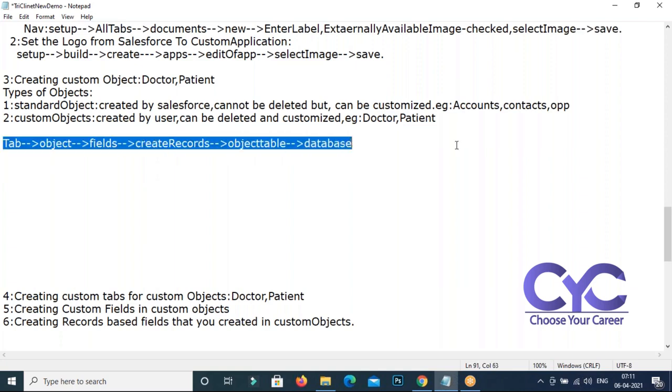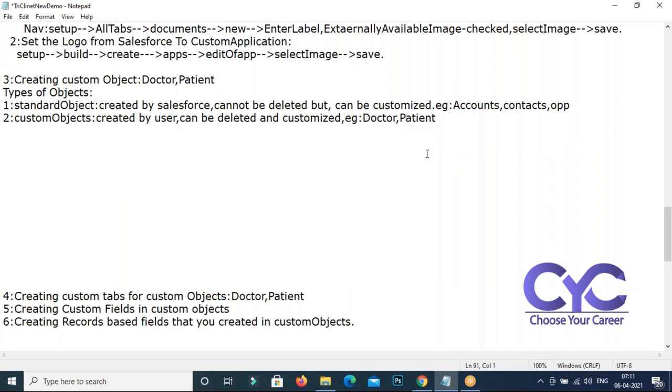So like this. Now our main target is here. I'm going for creating the custom object. To create this custom object, I'm going to add the navigation. Very simple navigation: Setup, Build, Create. Please write it down. Then Objects, and go for the New Custom Object. It's a navigation.